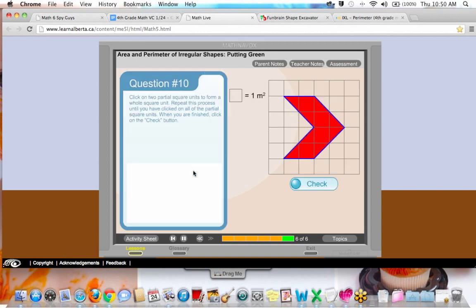Click on 2 partial square units to form a whole square unit. Repeat this process until you have clicked on all the partial square units. When you are finished, click on the check button.